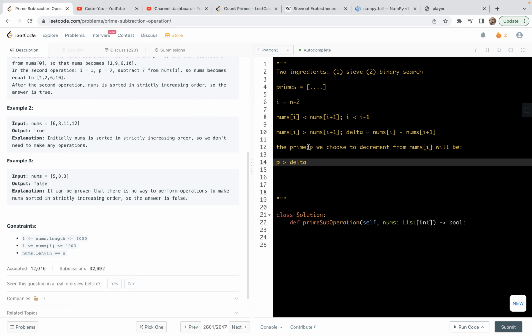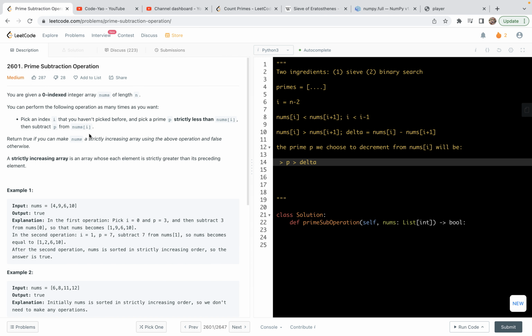The reason is that we want nums[i] after decrement to be strictly less than nums[i+1]. So p should be large enough, and also p needs to be strictly less than nums[i]. This is due to the problem assumption. So we want to locate such a prime.